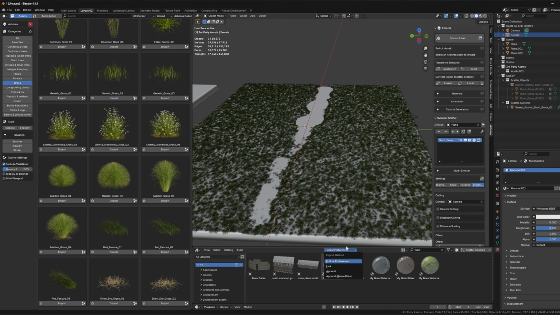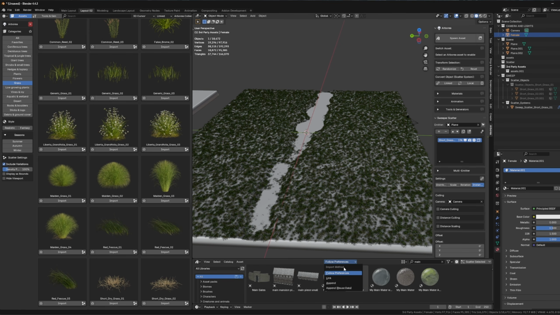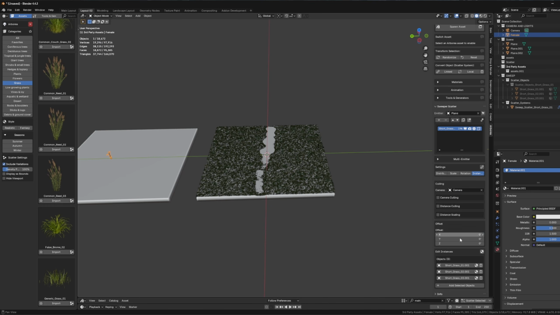If you're scattering from the asset browser, I do recommend scattering with linked on, just because depending on what drive your asset browser's on, it might take a while to import. Linked is just going to be a little bit faster to work with, and it's going to import a little bit more quickly. All right, so I think that is about it for the overview of the add-on.